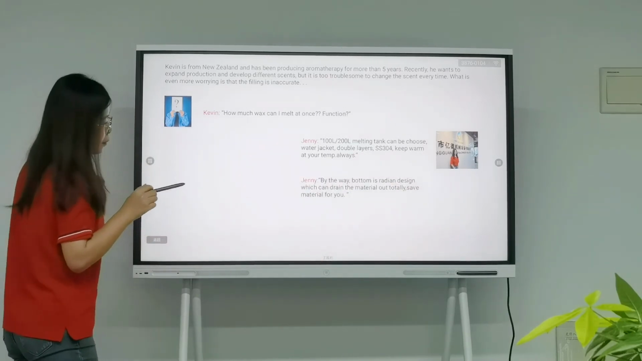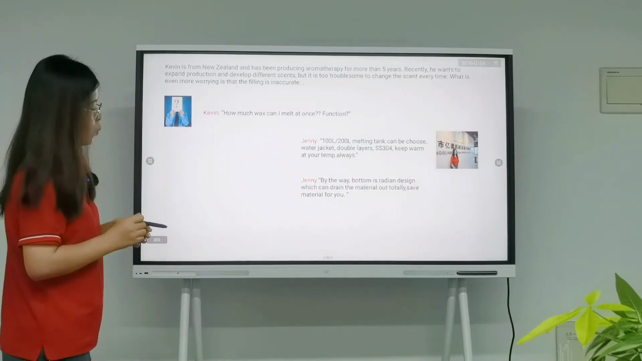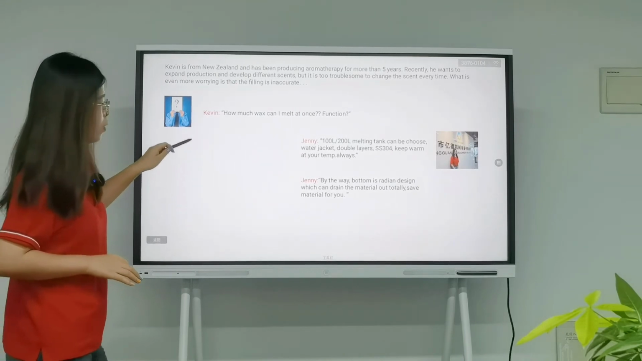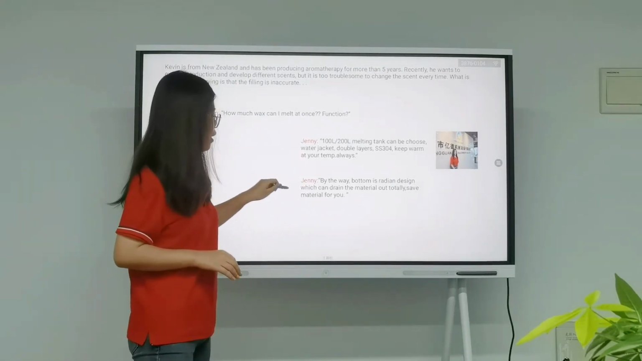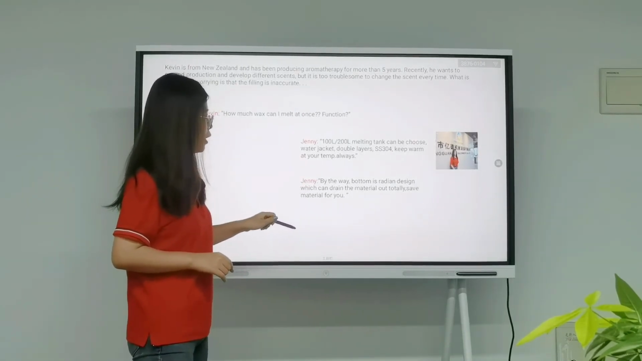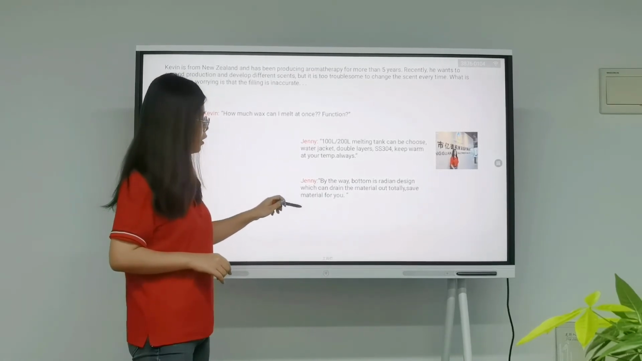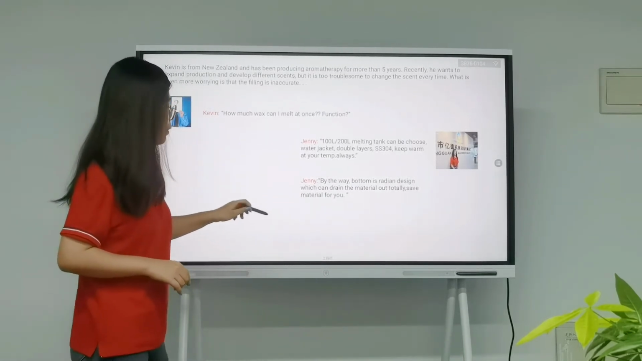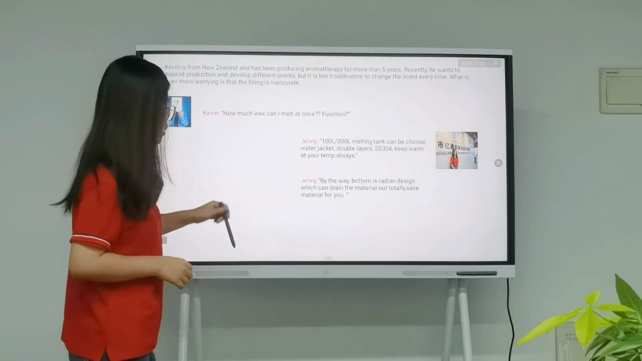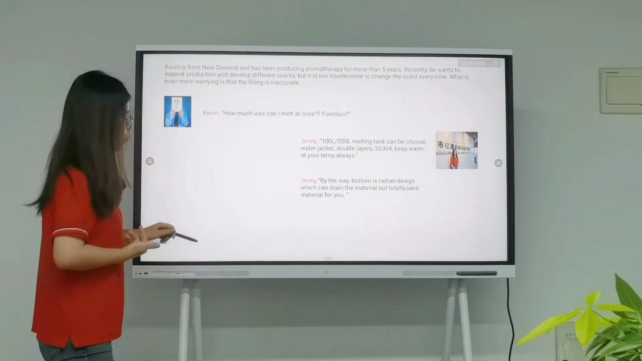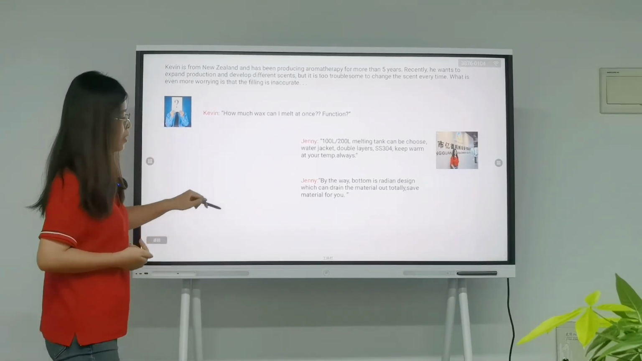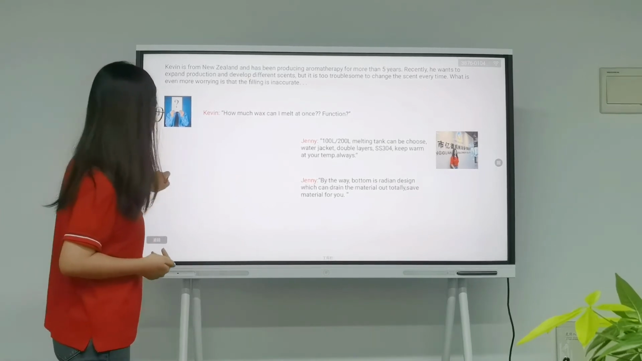The important part is that in the melting tank we have a bottom radiant design. It can drain the materials out totally. It is a really important advantage for the melting tank. This function can save the materials for you.